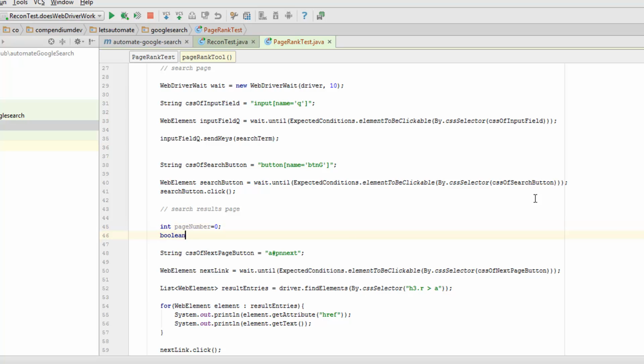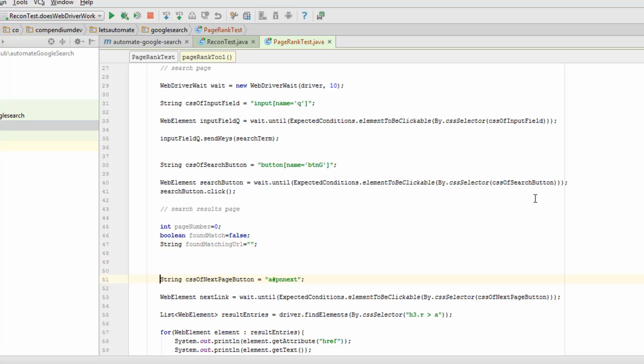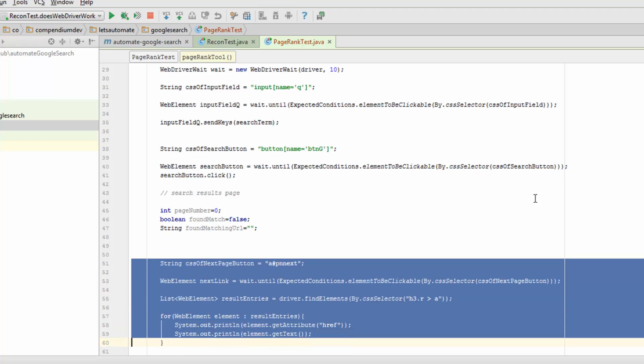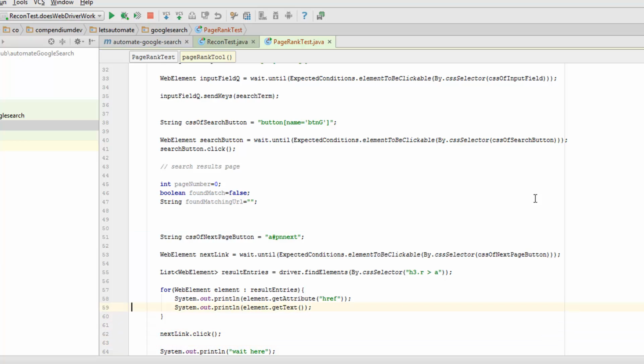And as we go through, I'll be saying, have we found the page yet? We'll start with no. And I'll want to track the URL that is in the search results. So now I will essentially want to do all of this until the match is found.